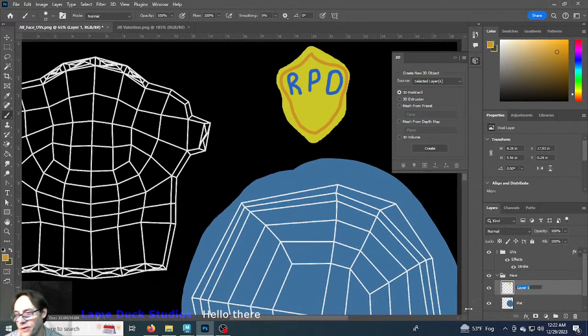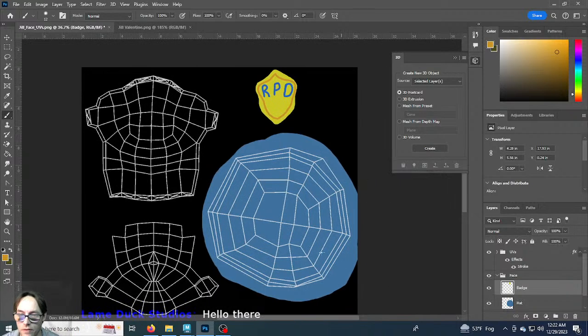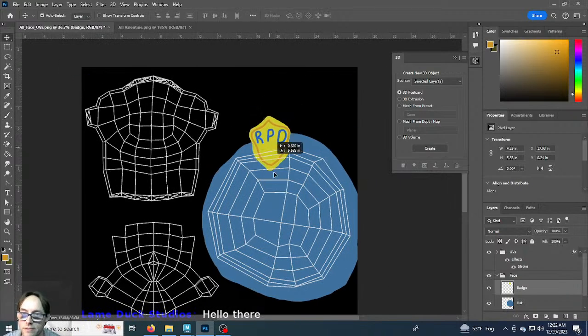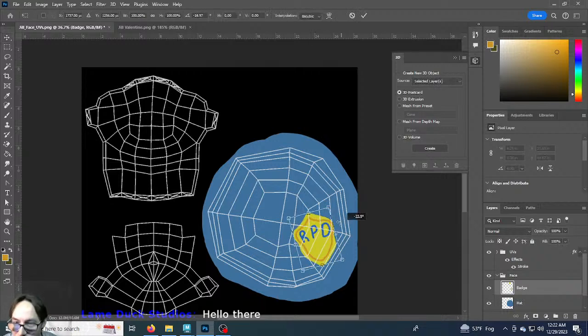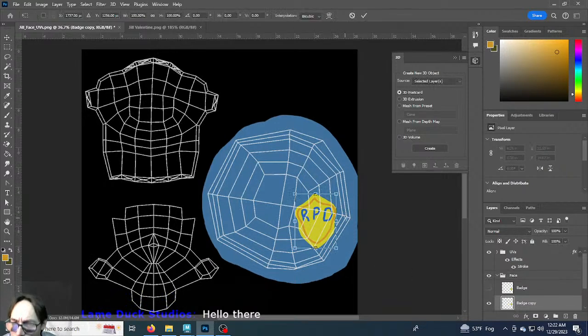Okay, so I'll call this one little badge. And of course, applying this directly to the UVs like this will likely result in distortion because I didn't really plan for this to be here. Actually, I won't damage the original. I'll make a copy. There we go. And then I can do whatever I want to this one. Put it on the side here.